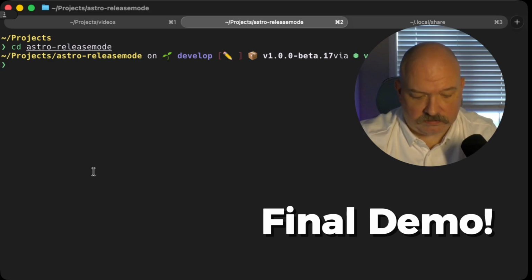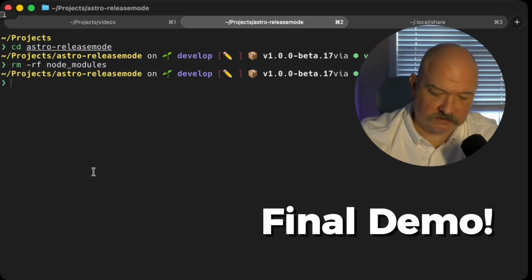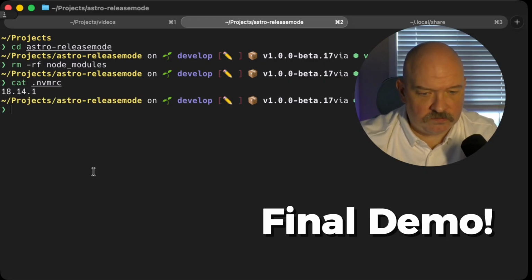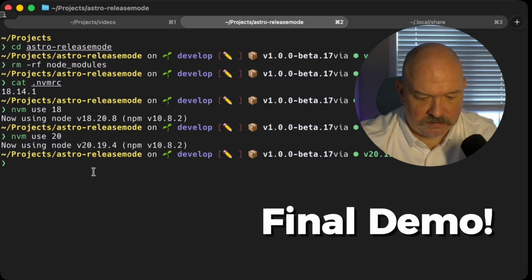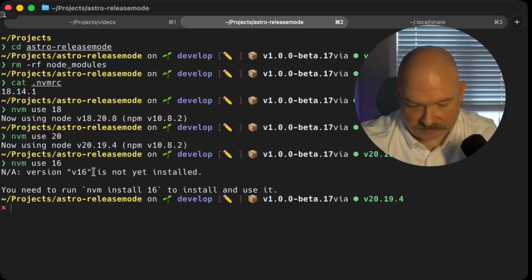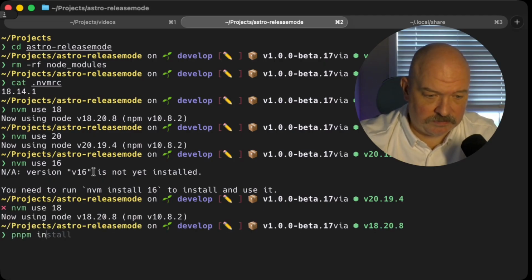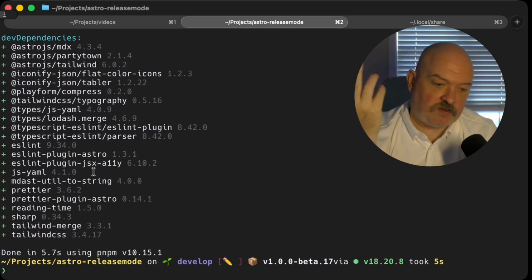And let's see. Well, let's first clear node modules out. Also, let's check and see what version of node we need. We need 18, so NVM use 18. Just to show NVM works, let's go NVM use 20. NVM use 16. Well, we don't have 16 installed, but we can install it. Okay, but we want 18. NVM use 18. PNPM install. Cross our fingers. 5.7 seconds.